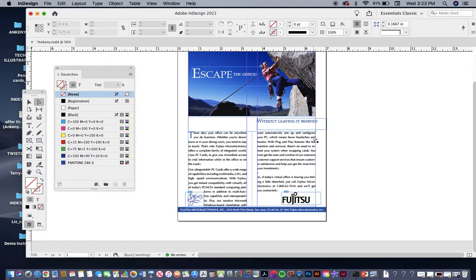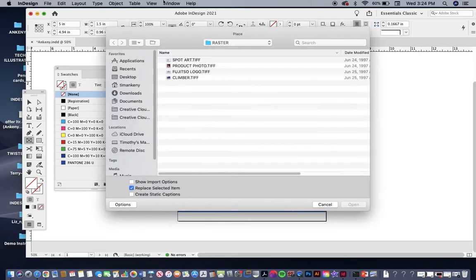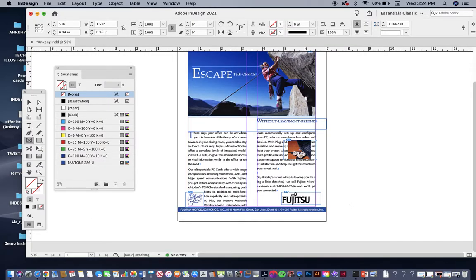Okay. As I said, there's one more picture frame up here. Command D. So product photo. And looks like that comes in the same size. Just pay close attention to the crop. You want to kind of match what's there.